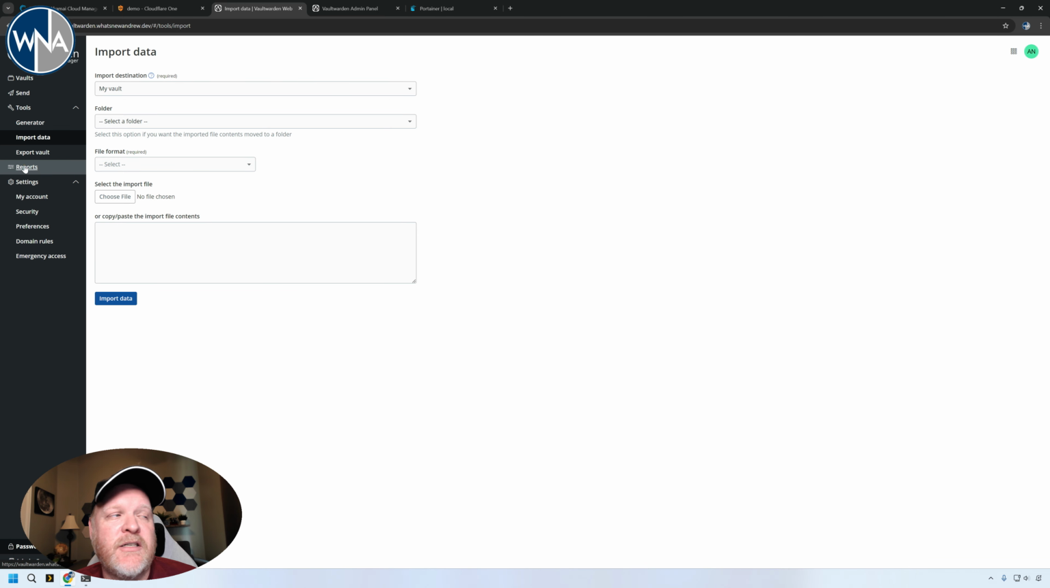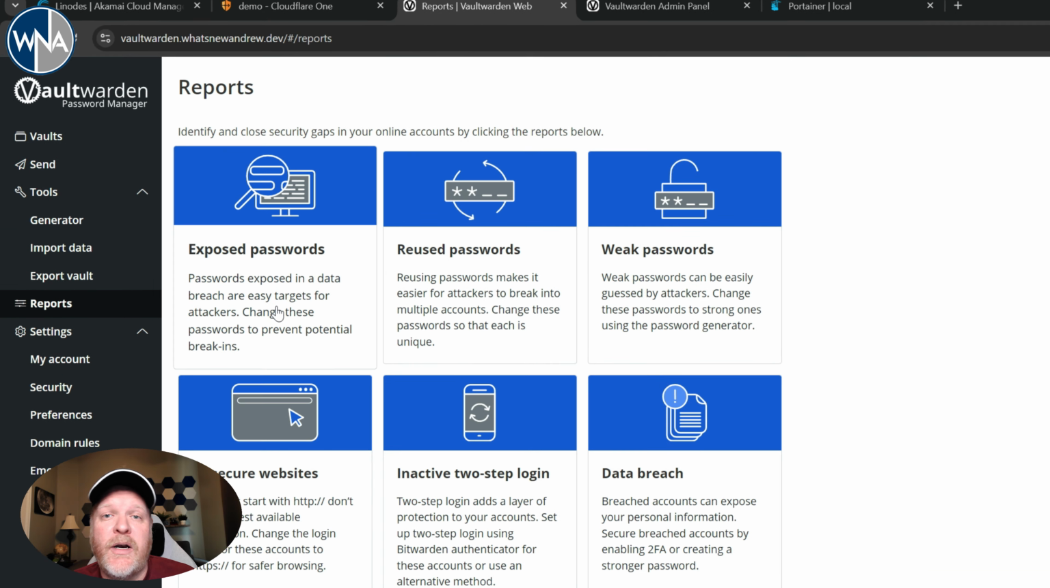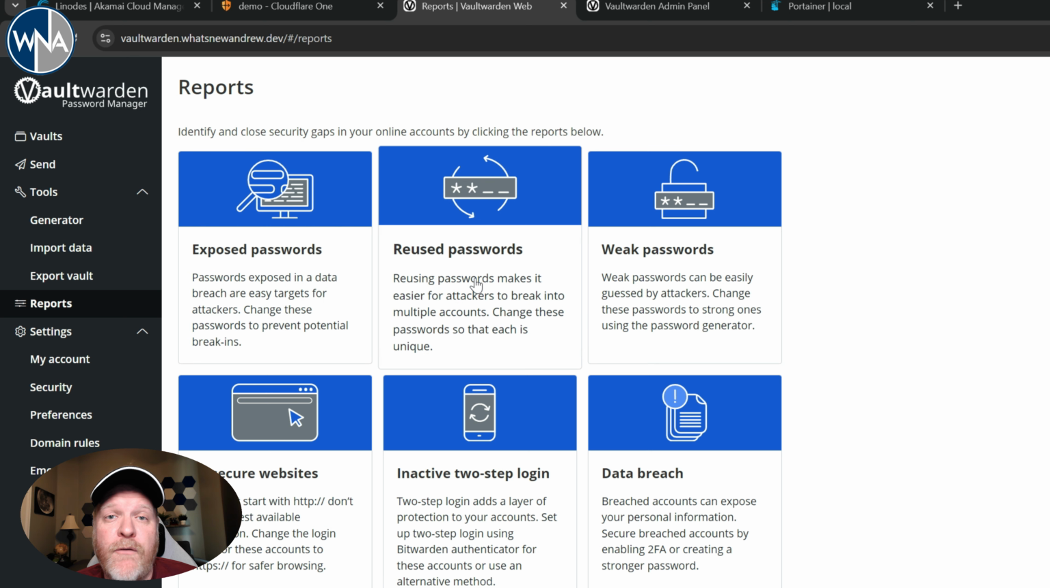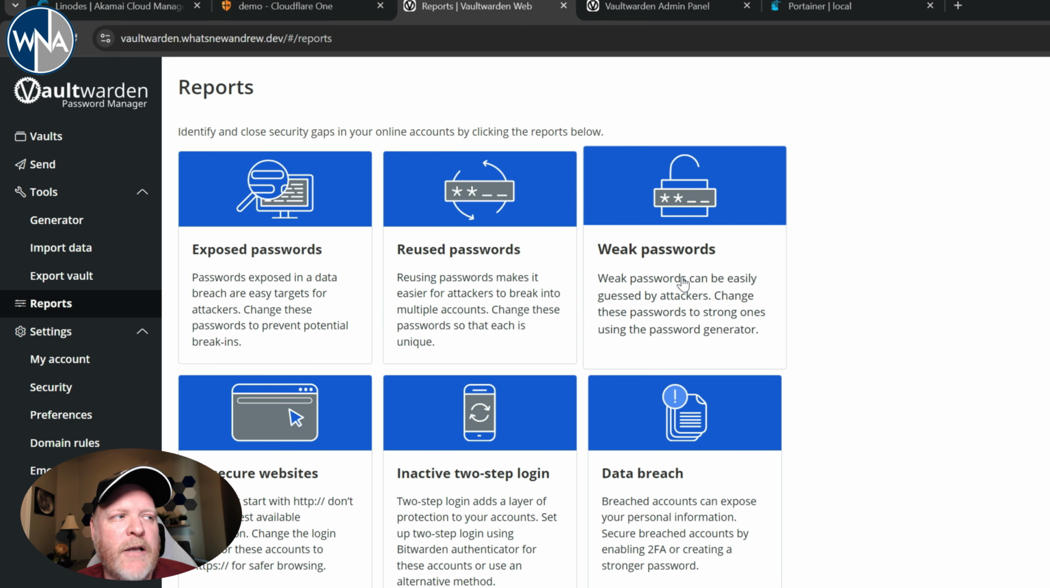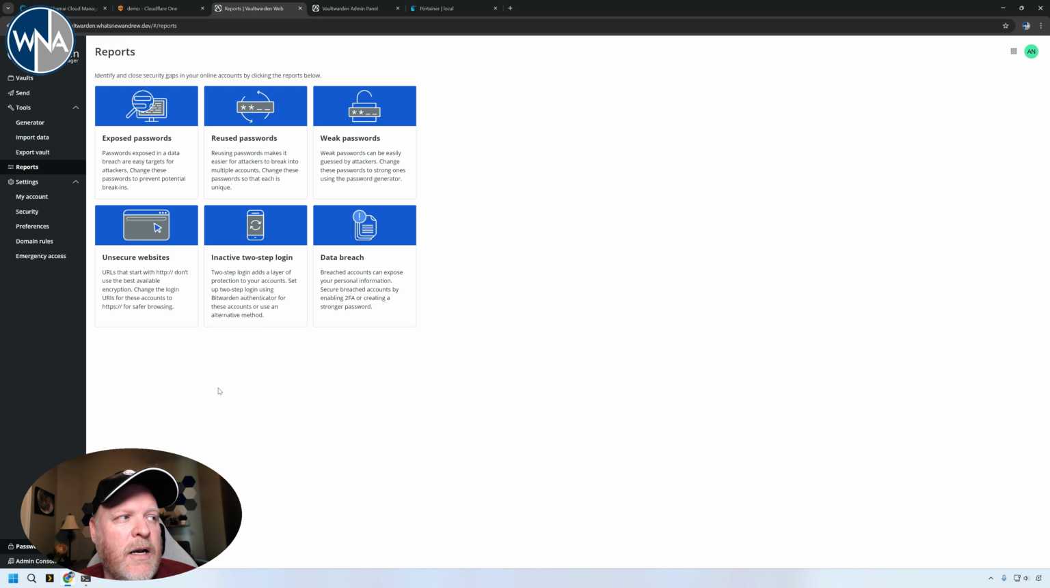And then reports. This is a great way for you to go in to see, do you have any exposed passwords? And this will run it against all the passwords you have that you've added in here to see things that might be exposed already. If you've reused passwords, so as you're moving into this, you may realize that some of your passwords have been used over and over again. So you can use that. And then if you have any weak passwords, you can change that. So great different tools that you have to set up here.